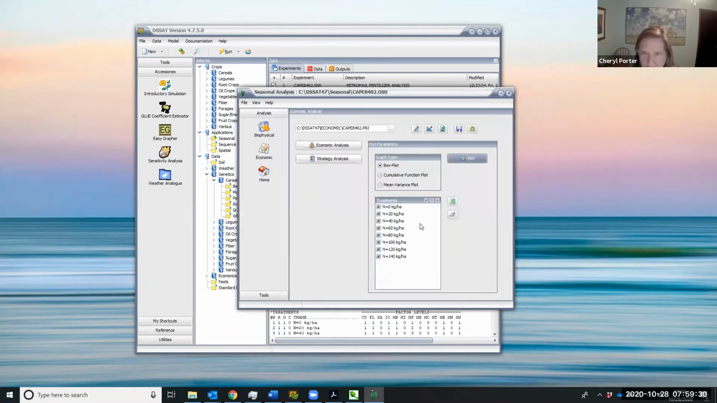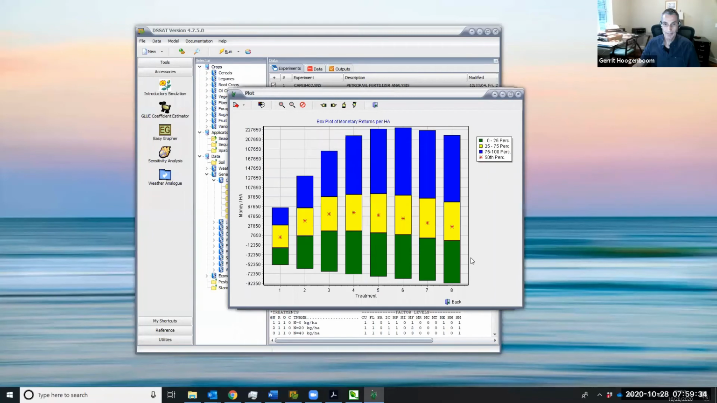Okay, let's look at the same thing with mean variance. Hold on, go back. Okay. Show the negative numbers on the y-axis. Okay. So Dr. Hogenboom pointed out that we actually have some negative numbers, meaning that the farmer is losing money under some of these scenarios.